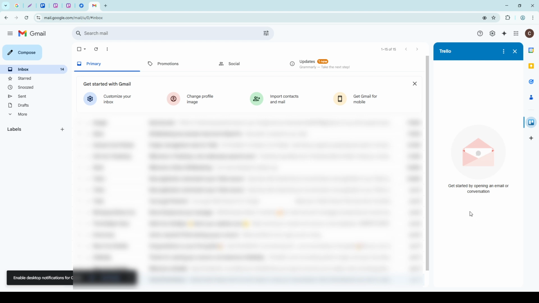There you have it. Trello and Gmail working together to keep you organized, effective, and on top of all your tasks. This integration means you can easily create Trello cards from your emails and manage them directly from Gmail, which is a big game changer for staying on top of your workload.